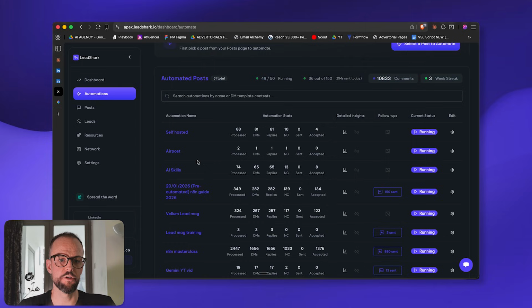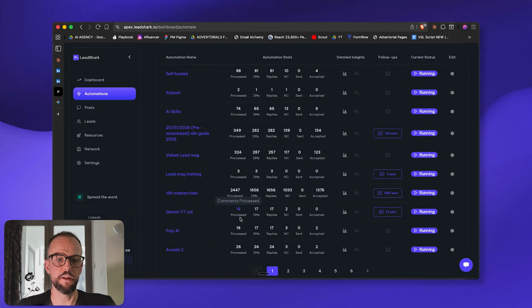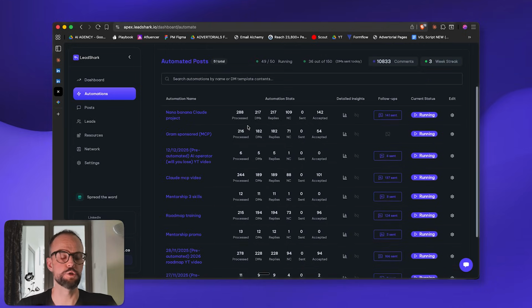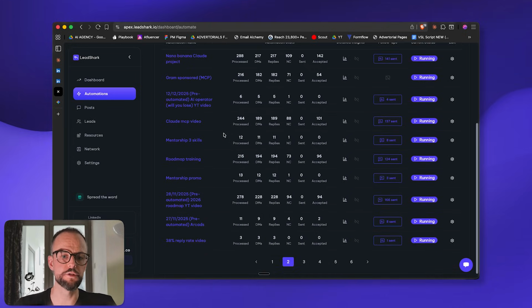Okay, you can see here a lot of my posts don't do that well, right? You can see these two did pretty well. This did pretty well, but this got 3, this got 19, this got 19, 26, 2, 74, right? So it just takes trying different angles to figure out what's going to work. So there you have it. That is the complete LinkedIn system that I use.